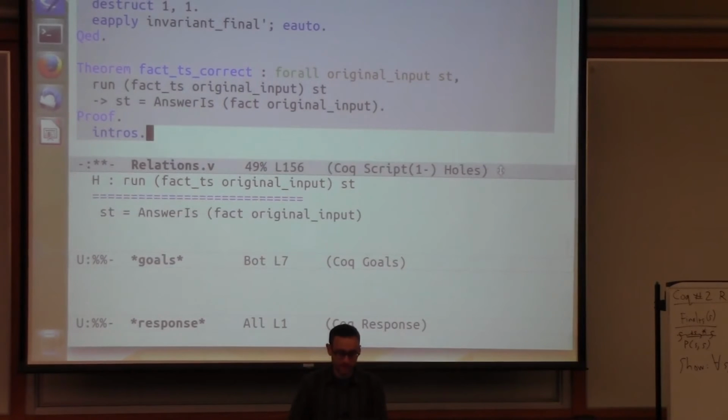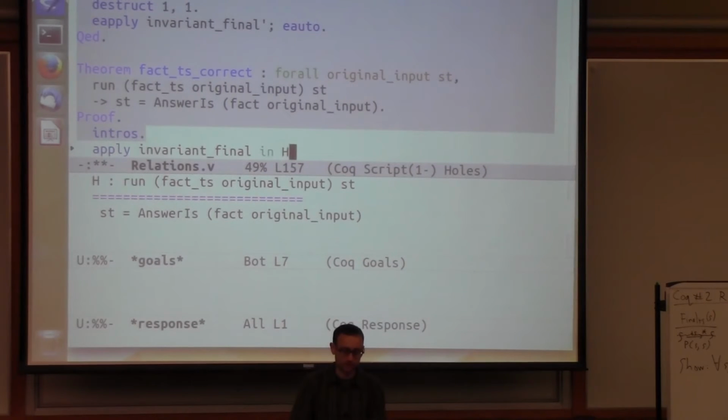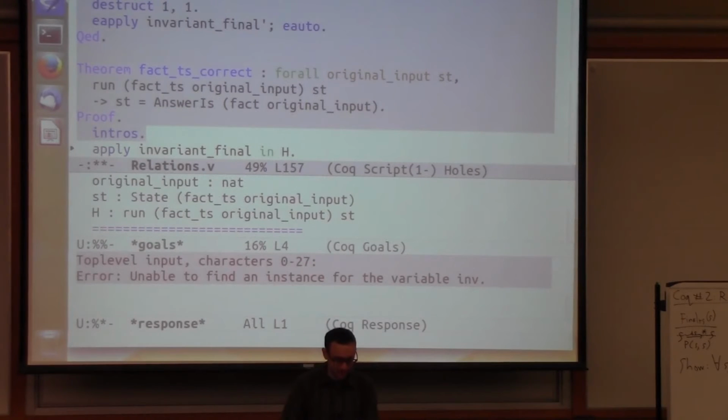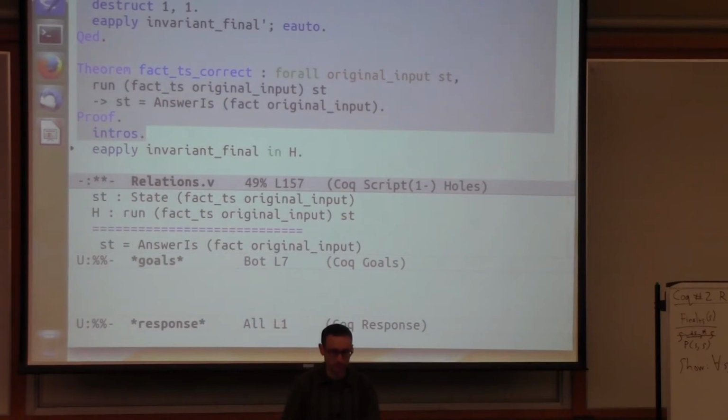So one way to do this is to use that theorem we just proved, invariant final, and I'm going to use a version of apply that actually moves in the forward direction instead of the backwards direction. We can apply it in one of our hypotheses instead of applying it in our conclusion. I might need to use e-apply here. Yeah, because not all the variables will be obvious from the form of h, we need to use e-apply.